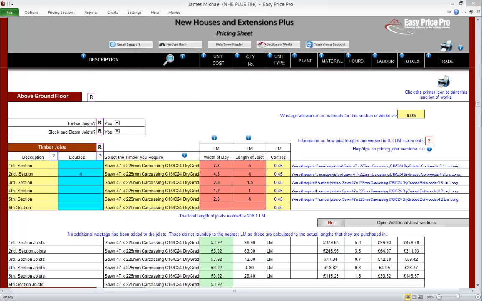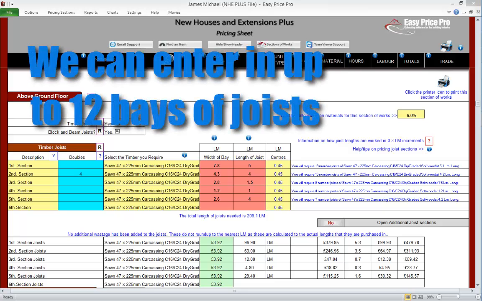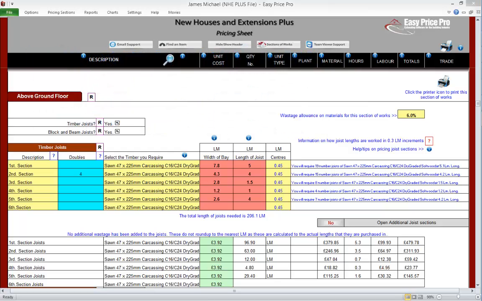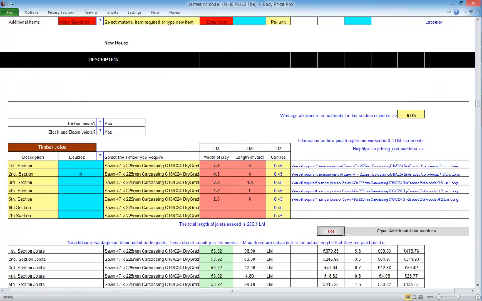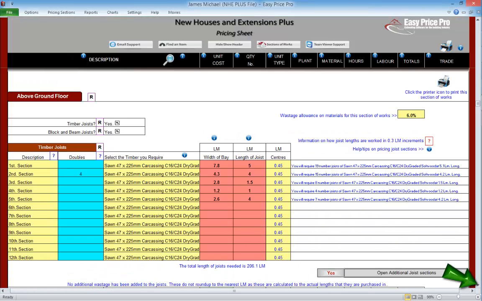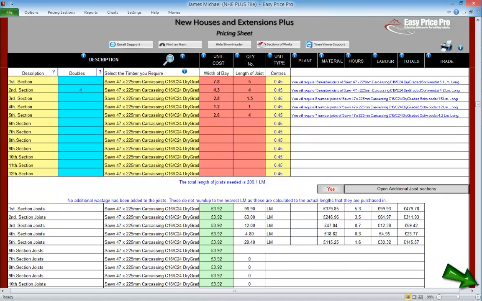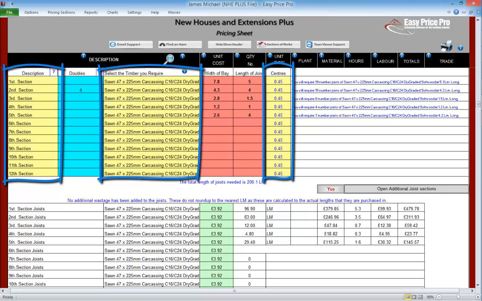Additional joists. We do have the option to open up additional joist sections. By default, we're provided with the ability to enter up to 6 bays or sections of joist. If we're doing multiple upper floors, or if the upper floor we're doing has more than 6 bays, just tick this box. We're provided with a further 6 bays, giving us the option to enter in up to 12 bays or sections. They work in exactly the same way as the timber joist bays we've already entered. So we just complete the red boxes for each section, or bay, enter any doubles, and check the yellow boxes.